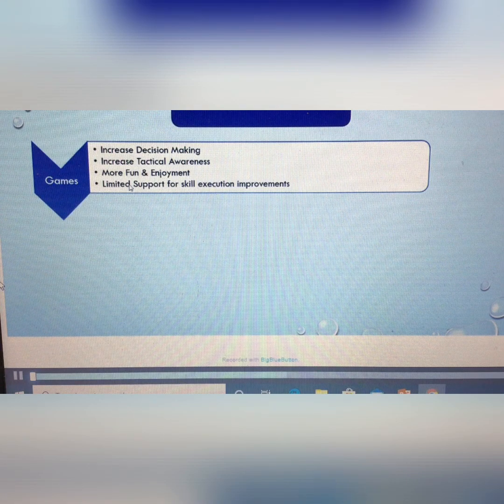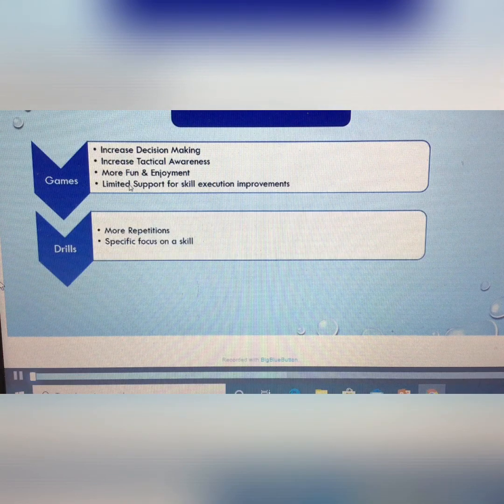There is limited research support for skill execution improvement. With regards to games-based coaching, there's limited support for it improving the technical skills, but it doesn't disimprove them. So it doesn't make them better, but it doesn't make them worse. The benefits of drills, in regards to research, is that, like we said, you're getting more repetitions and you're also getting a specific focus on a skill.